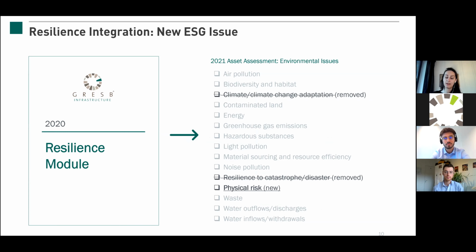As part of that integration, we've also made some changes to the list of environmental issues, which are obviously a key part of scoring in the management and performance components. So two issues have been removed and a new issue, physical risk, has been added.